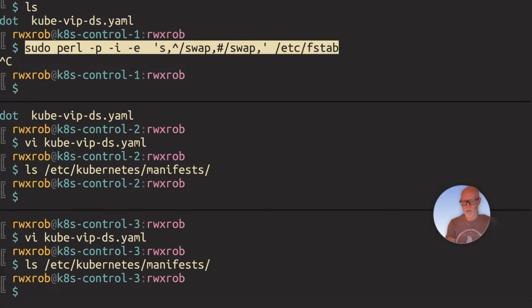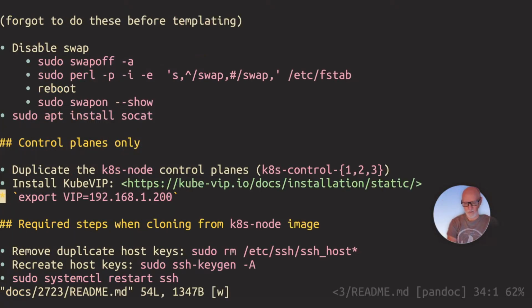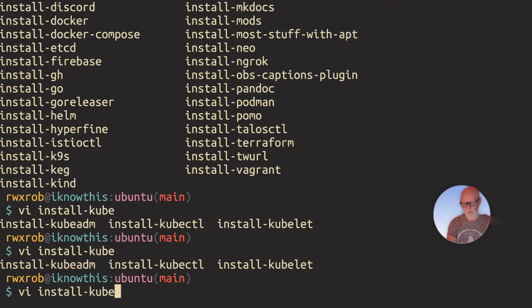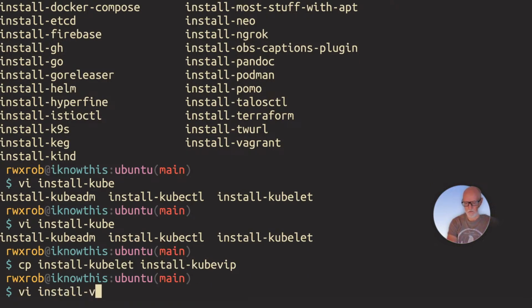Now, this is something that I actually could put in a script. Do we want to do that? Then I can just run the script. We could put it in, if you go on dot, and then go on install Ubuntu and do install QVIP. Okay, so copy install kubelet to install QVIP.